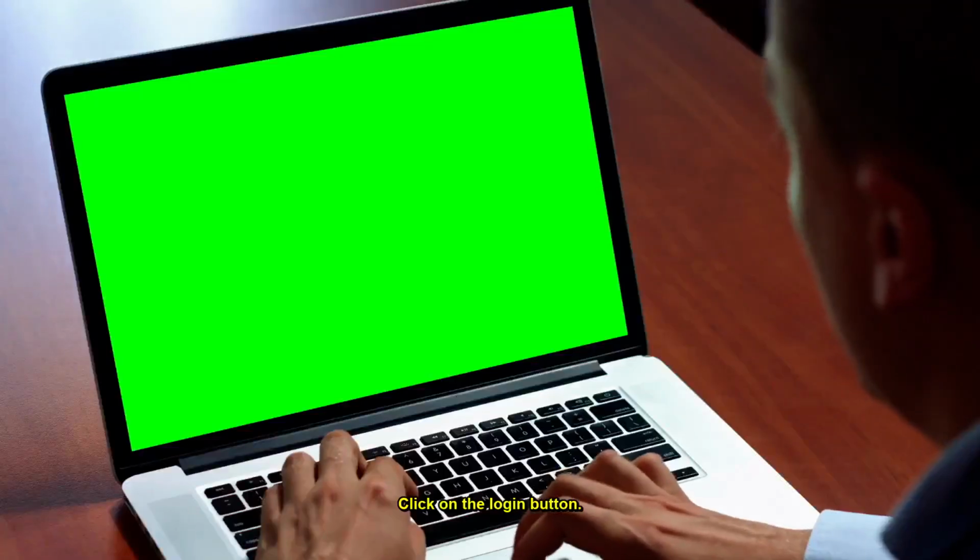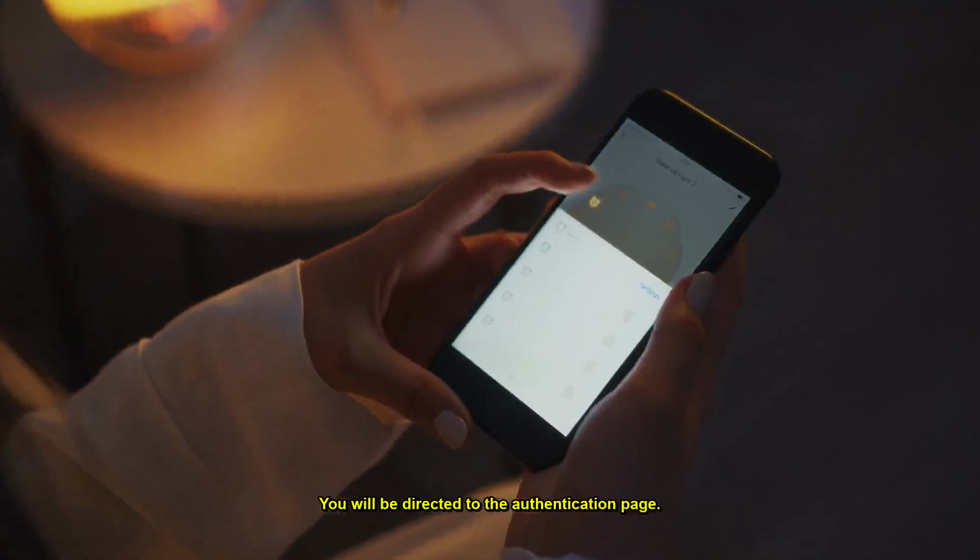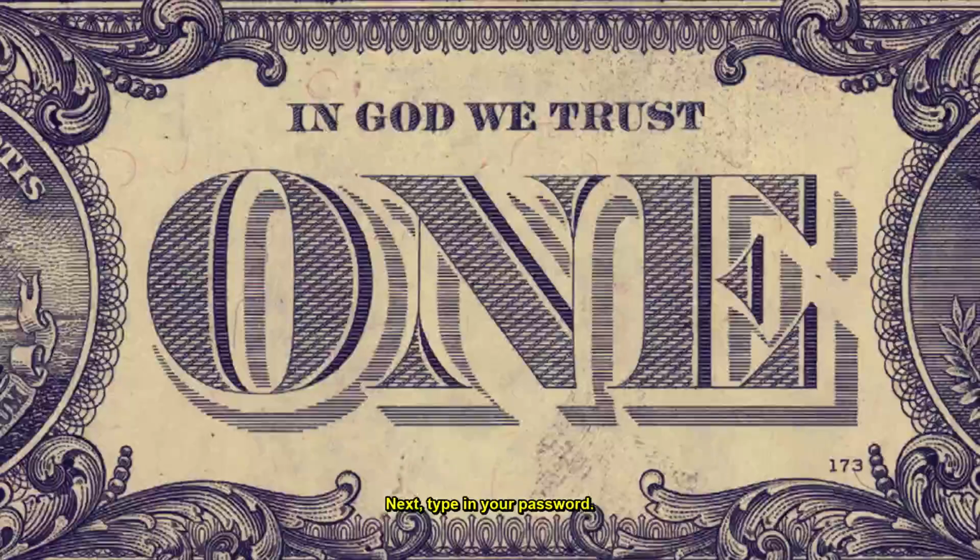Click on the login button. You will be directed to the authentication page. Here, enter your email address associated with your Rocket Mortgage account. Next, type in your password.